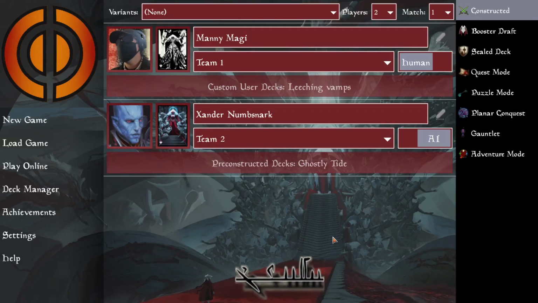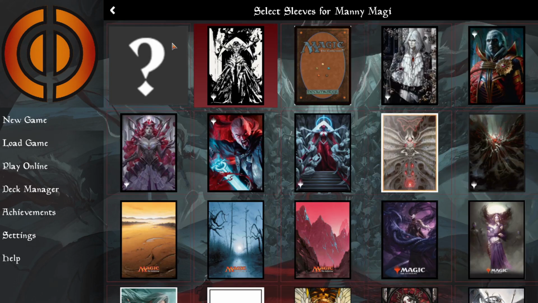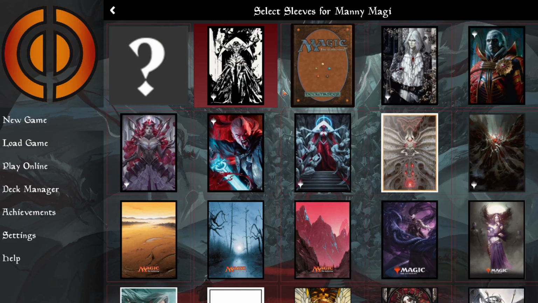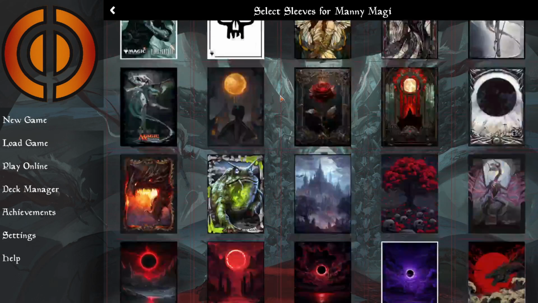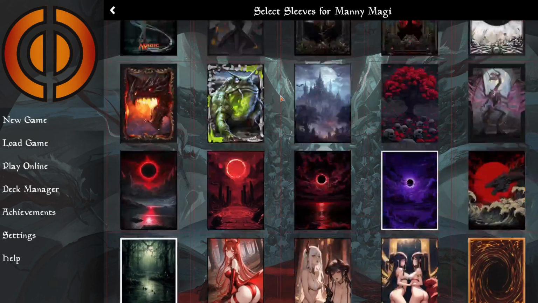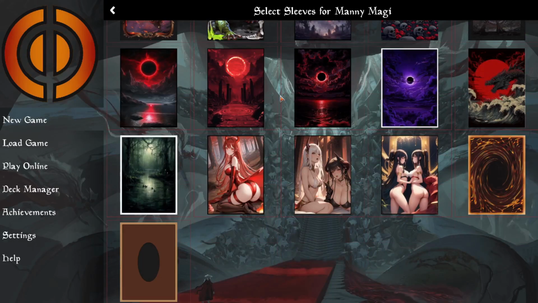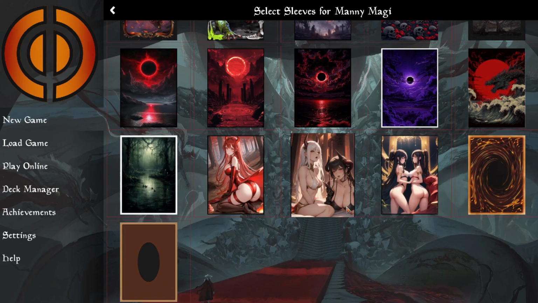So heading into classic mode here. Slowly, I am working over making all of the different sleeves Phyrexian, but this is just the default collection that I have so far. Yes, I do know that those have nothing to do with Magic the Gathering. I just think it's funny to have them in there. Same with these.